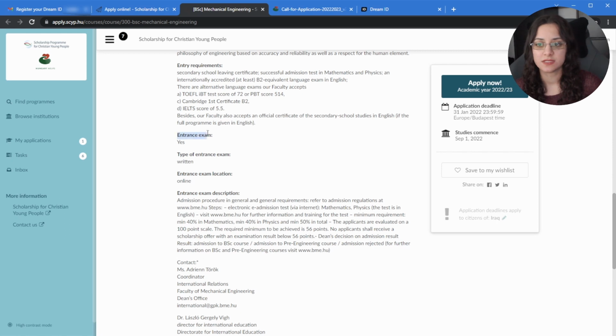Also, there is an entrance exam. The type of entrance exam is written. You will have physics and I think it was a mathematics exam. So you need to check which exam you should do before being accepted in this university. And if you can do these exams and you can study and pass them, then apply for this university. Also, there are other universities that don't require an exam. You can search in the application as I showed you before.